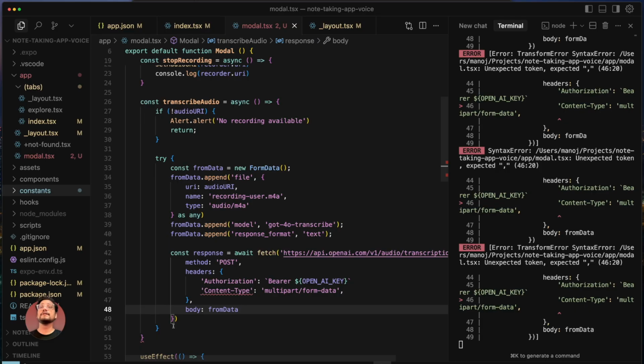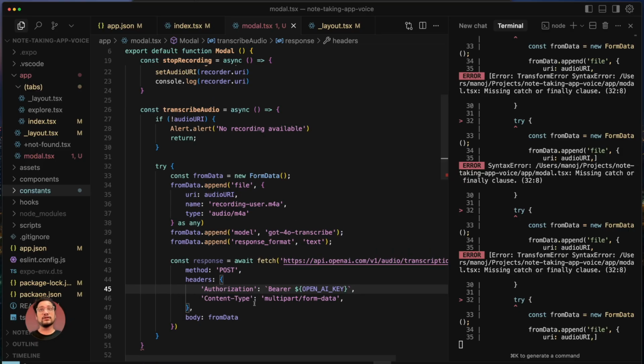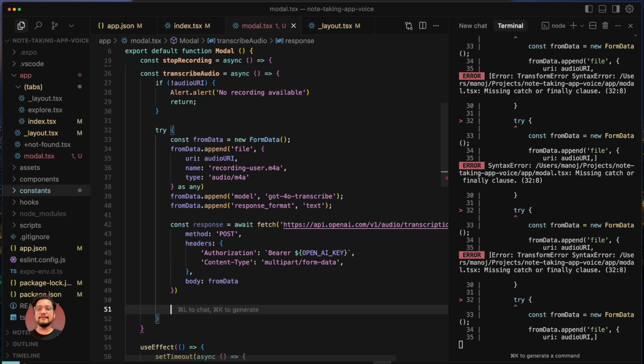So now we have, missing a comma there. So now we have our audio file. We defined what model we want to use in the OpenAI API. Response format is going to be text. And we also made the fetch request. Now, just at the end, we have to take whatever response we get and save that in the state, so we can show that in the UI.